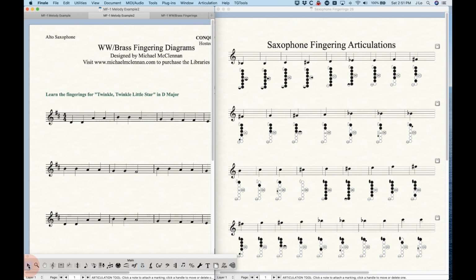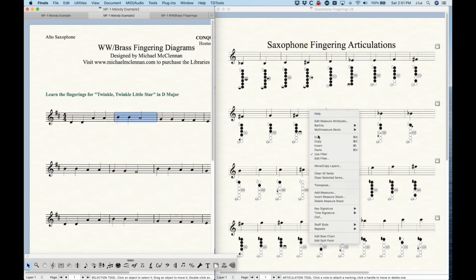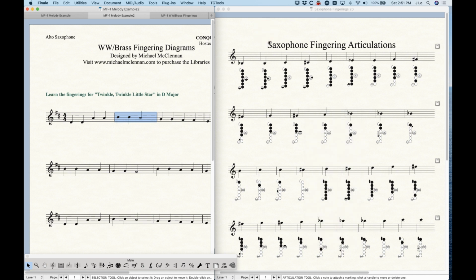Now, I showed you how to do this basically before with the edit filter, and that's exactly what I'm going to do again. I'm just going to make sure that my edit filter is on. If I can get there, yep, use filter is on. And so I'm just going to select this measure with the D here, copy, and again just select the first note here and paste, and you'll see that the D fingering gets put below the D.